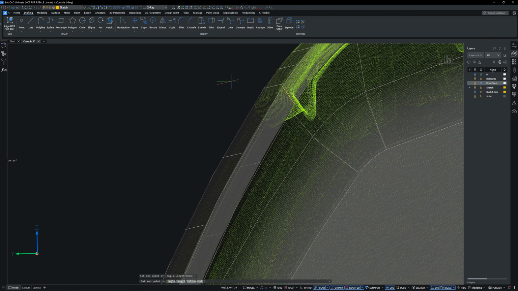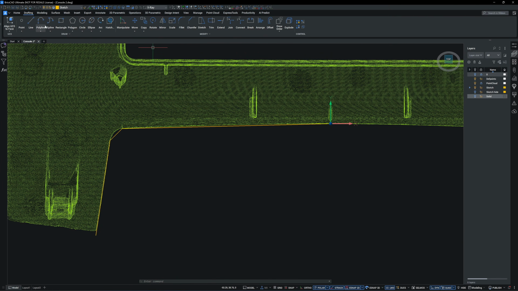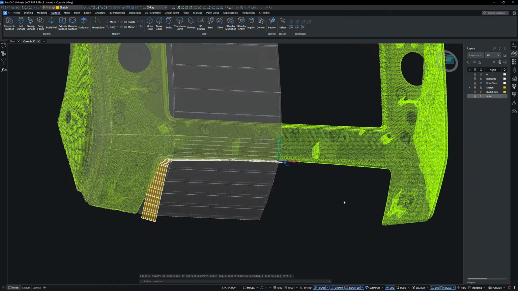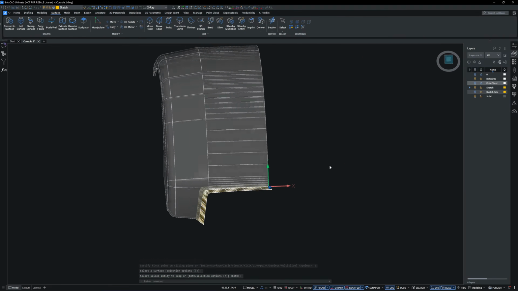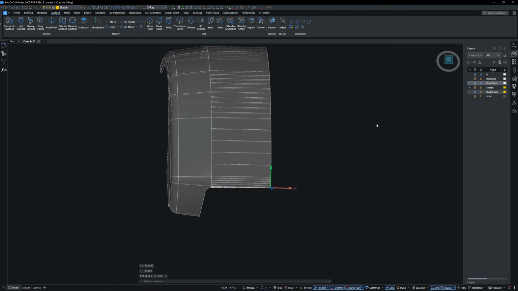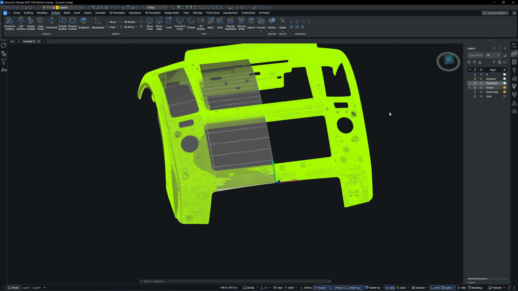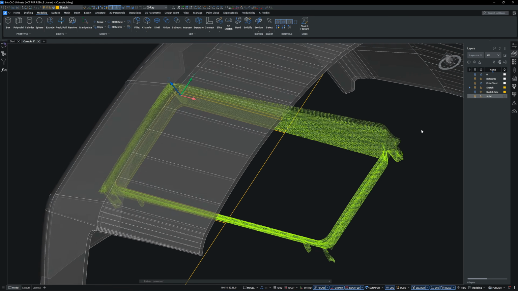I trace a line along the cutting direction, use that line to set up a UCS, and then create a sketch profile on that UCS. This ensures both the correct profile and the proper cutting angle. Again, I trim this section by slicing with a surface. This will be the AC control panel mounting.